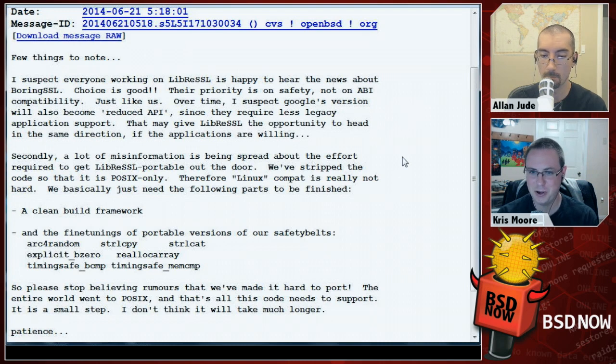He says it's a small step. I don't think it'll take much longer. Patience. So hopefully in an upcoming episode, we'll be talking about the portable version of LibreSSL. But it's coming, and they are working on it. It'll happen when it's ready. But in general, it's nice to see us moving away from this monoculture where maybe in the future everything won't be OpenSSL. Although if it's BoringSSL and LibreSSL that are based on OpenSSL, there's a good chance it'll have the same problems, and that won't quite get us where we want.